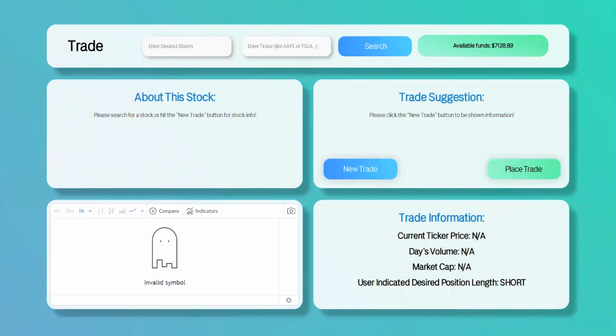So now that we have the trade page set up for the current user, they can start either searching for stocks or hitting the new trade button to be suggested a stock. Once either of these two actions happen, we make 3 API calls to different endpoints in order to get information about the stock. We use the Polygon API to get company information. We use the TD Ameritrade API to get pricing and volume information. And we use the TradingView API to pull information into our graph.